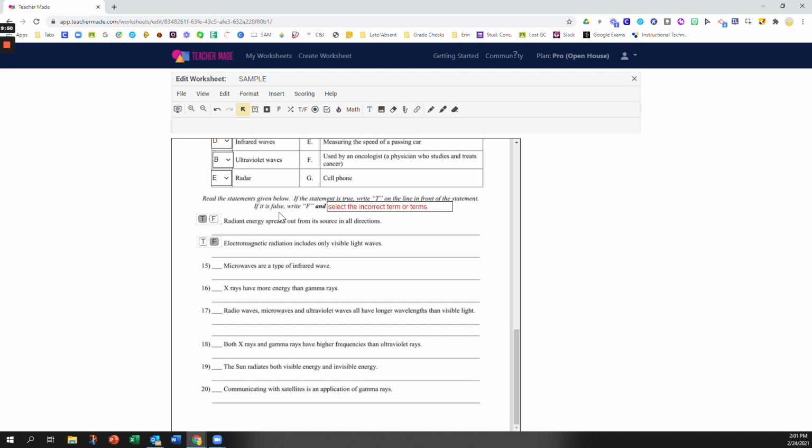And I said, if it is false, write F and select the incorrect term or terms. So now's the time where I got to make this actually happen for them so they have the option to make something or choose what is incorrect.